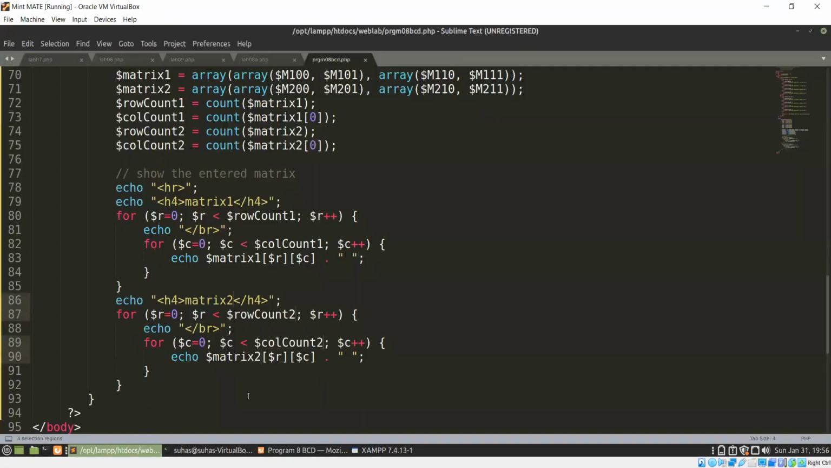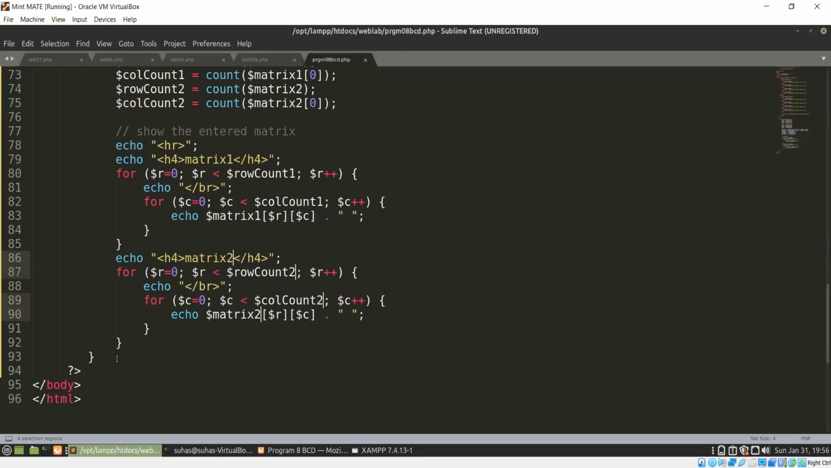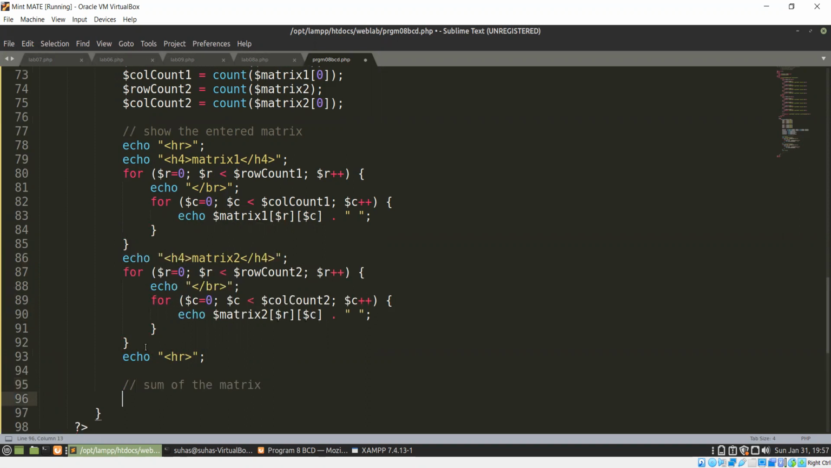Cool. Now we're gonna calculate the sum. We're gonna go a line. Okay, all right. Matrix. Okay, we're gonna initialize sum as an empty string. Echo.